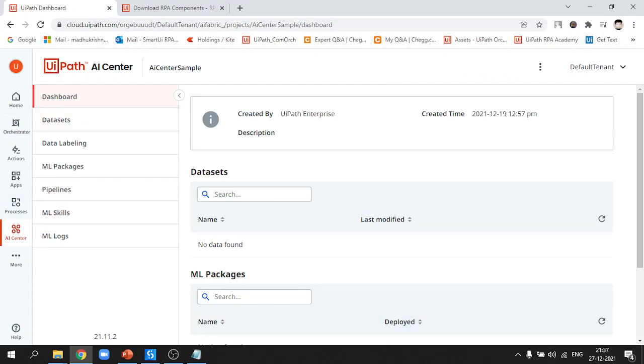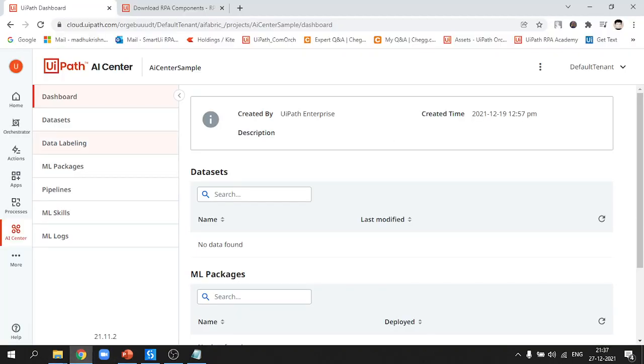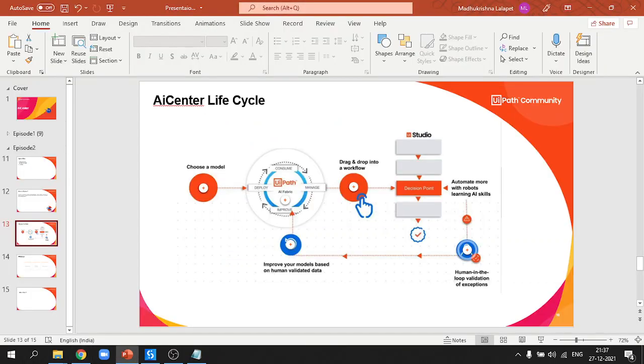For you to learn AI Center. So the first life cycle step would be choosing a model. Choosing a model happens here in the AI Center platform. So what does that mean? What is a model? A model is nothing but an ML model, which can be built by a data scientist, and there are other ways as well.